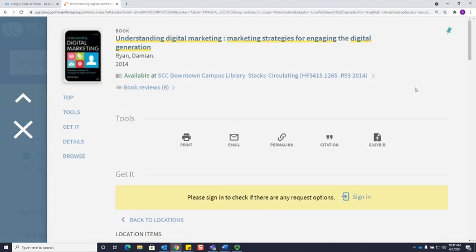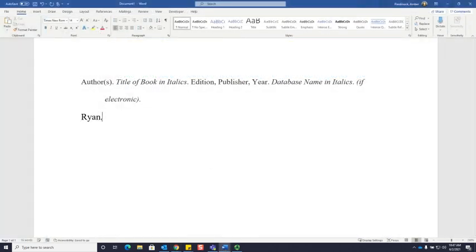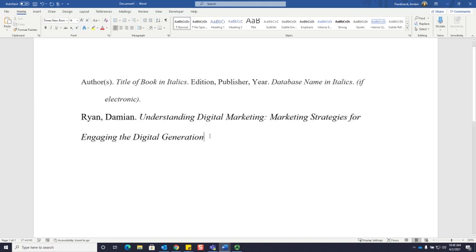The print book that I'm going to cite is Understanding Digital Marketing: Marketing Strategies for Engaging the Digital Generation by Damian Ryan. So I'm going to start with the author's name. I'll have Ryan, comma, Damian, with a period at the end. Next, I'm going to have the title of the book in italics. Once I finish, I'll put a period at the end.